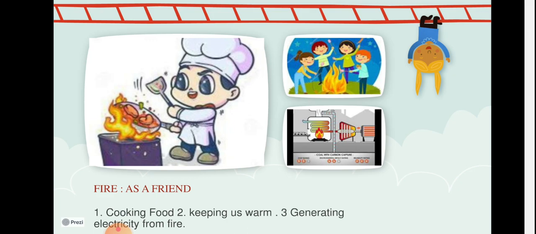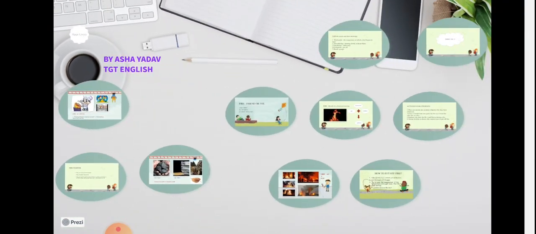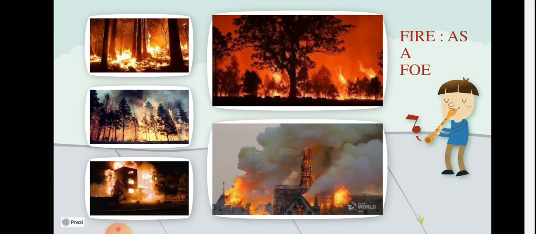Now, fire is a good servant but a bad master. A few common uses of fire are: it is used in cooking food, in a campfire it keeps us warm, and electricity and other sources of energy can be converted from fire. But the moment it gets out of control, it spreads havoc. Every year, thousands of homes and trees are damaged by fire. Forest fire destroys trees and kills various animals.